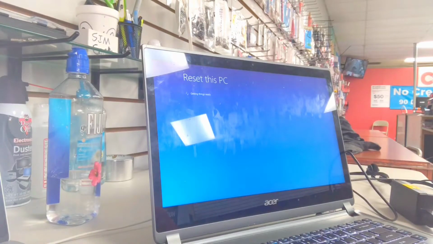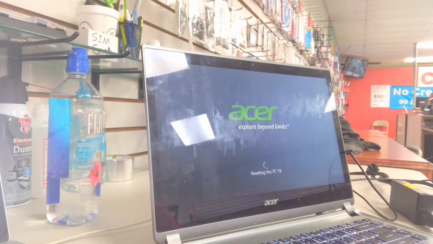So here it is saying reset this PC, getting things ready. And again, I want to say fully clean this device. So it's all ready to start. We've already told it once and once again. So now is the final reset option, and it's resetting.